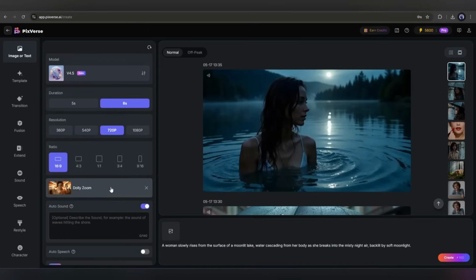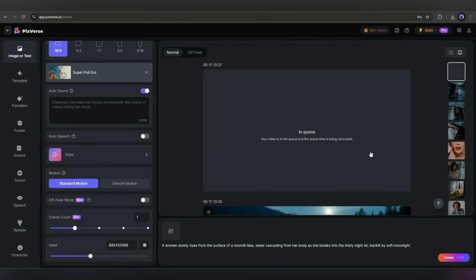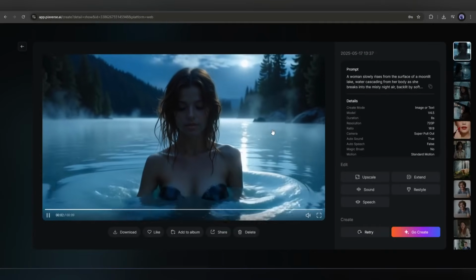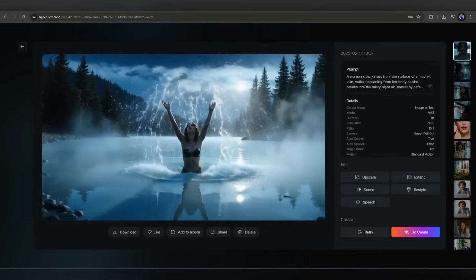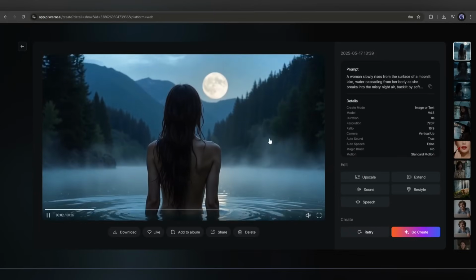Now I am generating another video with the same prompt and settings, but using different camera motion to understand the capability of the camera work. This is the same video with Super Pullout. This one is with Vertical Up.